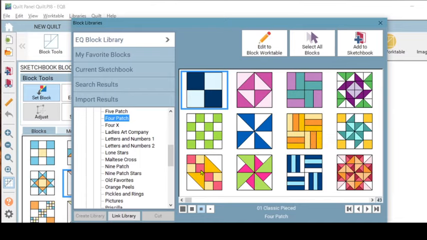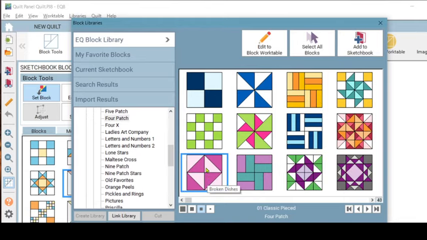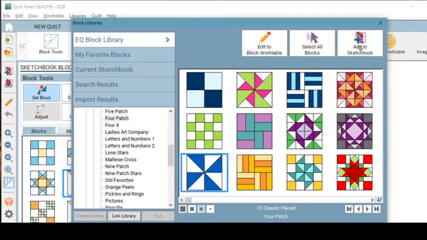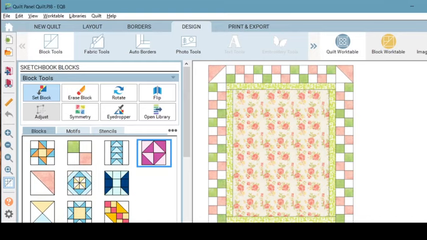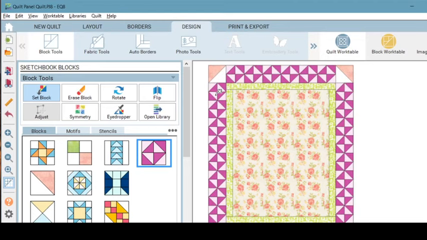I'm going to pick this one just to show you after. I'm going to pick this broken dish. And I'm going to close and I'm going to come back. And they've added to the end. Now, if I take this last one, the broken dish, and I'm going to put it in where these checkerboards were, I'm going to hit my control key, and I'm going to put them all in. Okay, that looks more like a pinwheel now.